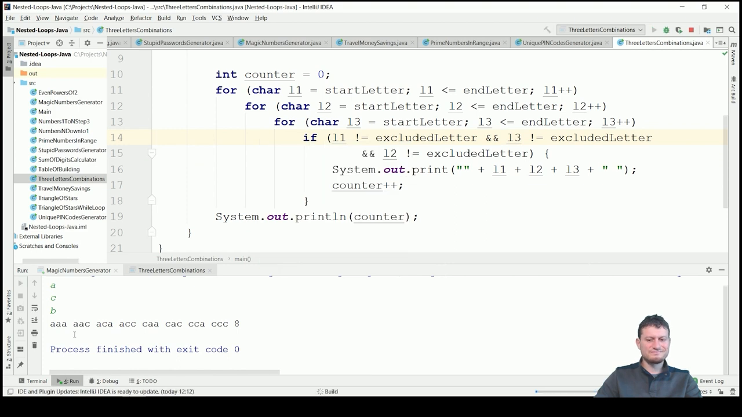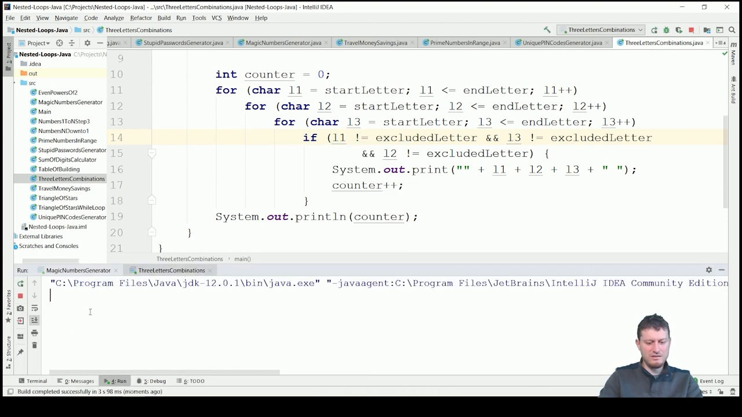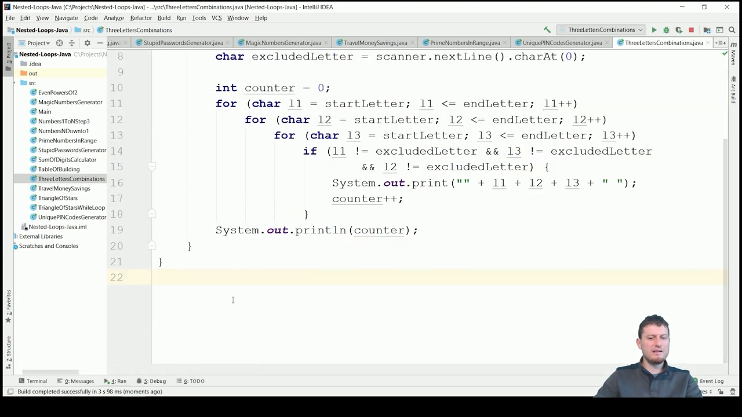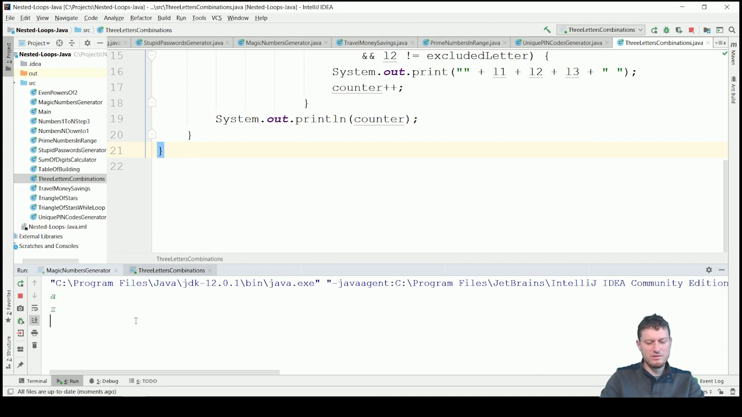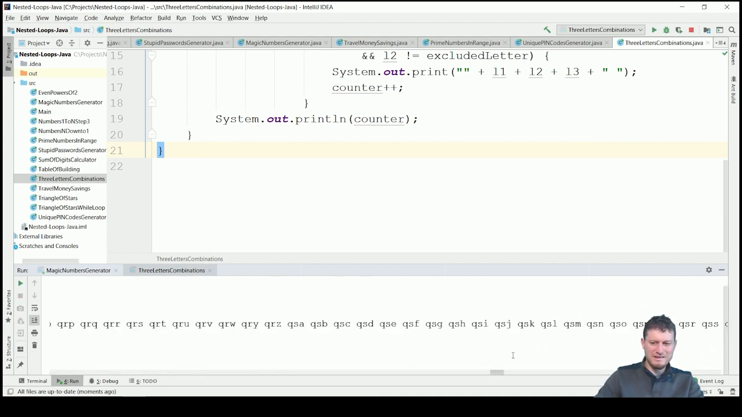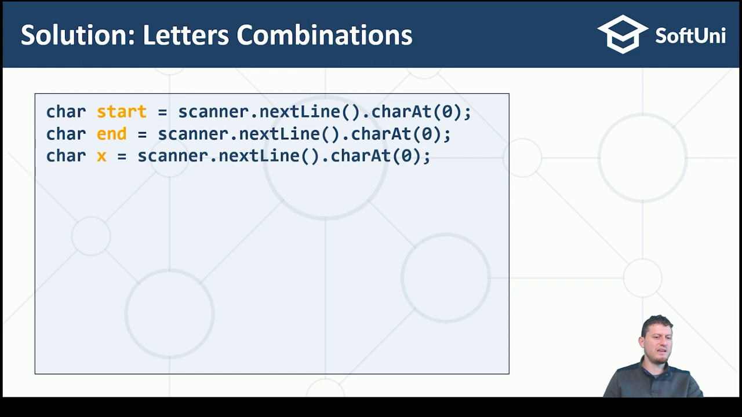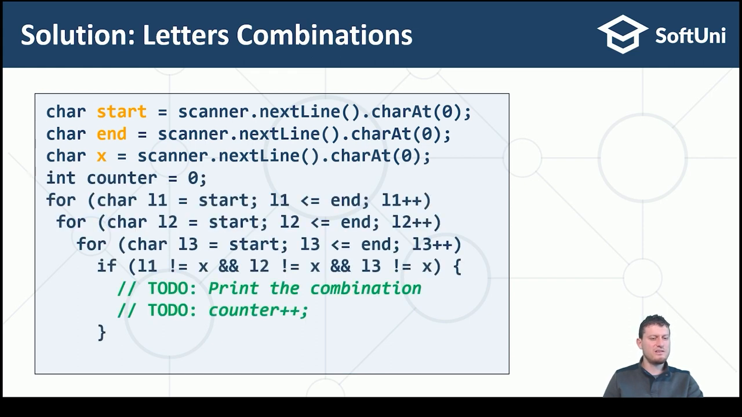Let's run this and check whether A to C without B. Okay, looks like this works correctly. And let's have another example from A to Z without X. Oh, a lot of combinations are out there, 15,000. Okay, let's go ahead with the solution I had in mind. Started with X. I have three nested loops, and I check whether the first, second, and the third are different than the excluded letter, and I print and increase the counter. Finally, I print the counter. Exactly the same solution which I already had in mind.